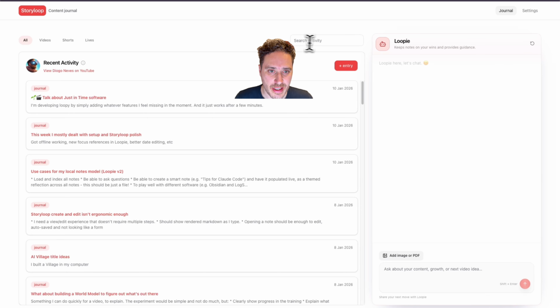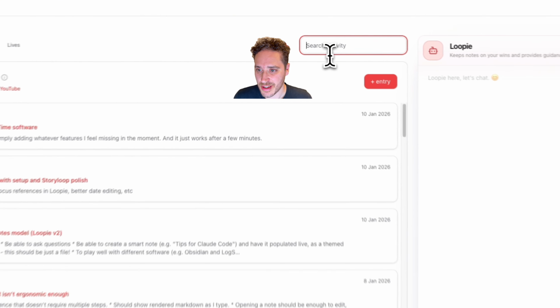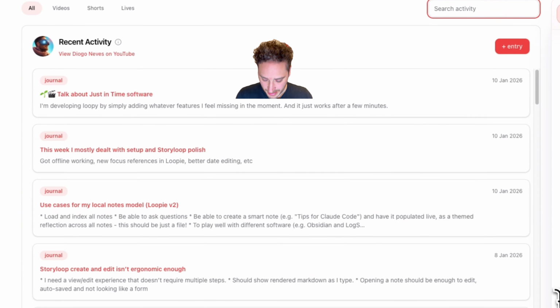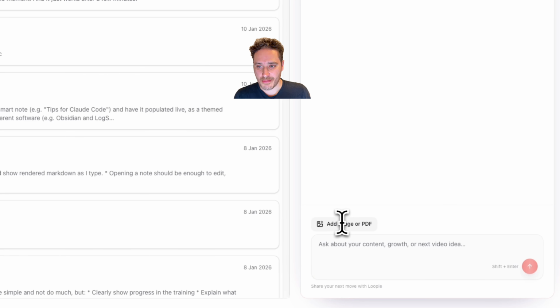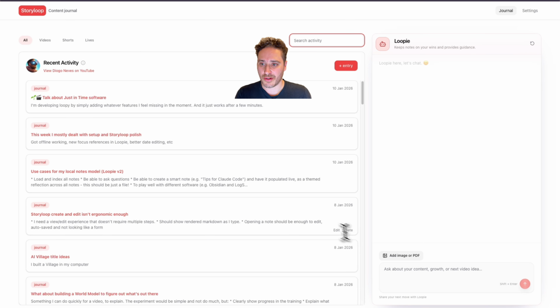Since the last video, I introduced a couple more features. You can now search for notes, for example "Storyloop", and it just shows them. You can also add images and PDFs to both Loopie and the notes. There are a couple more features I want to show you that I'm really excited about, and I'm still working on them. This is work in progress. It might not fully work, but let's see how it goes.